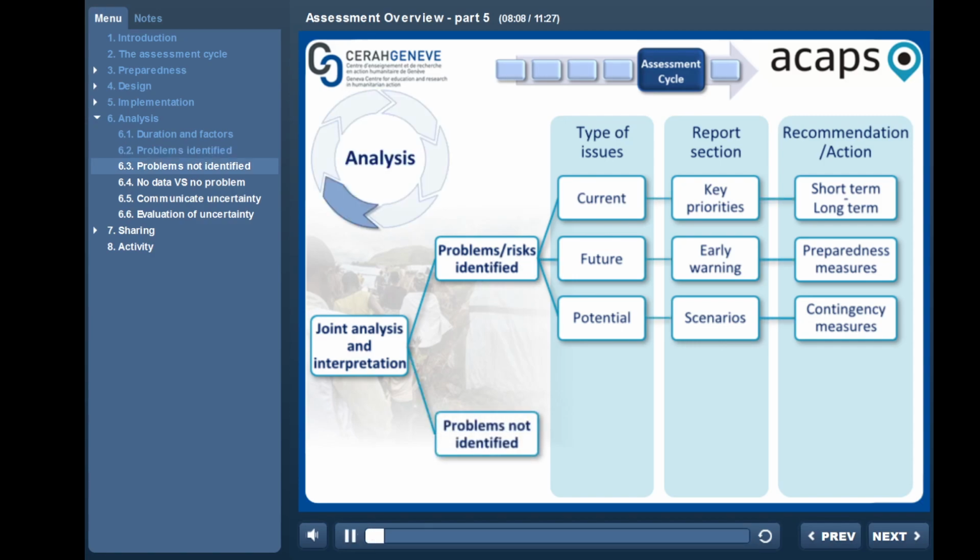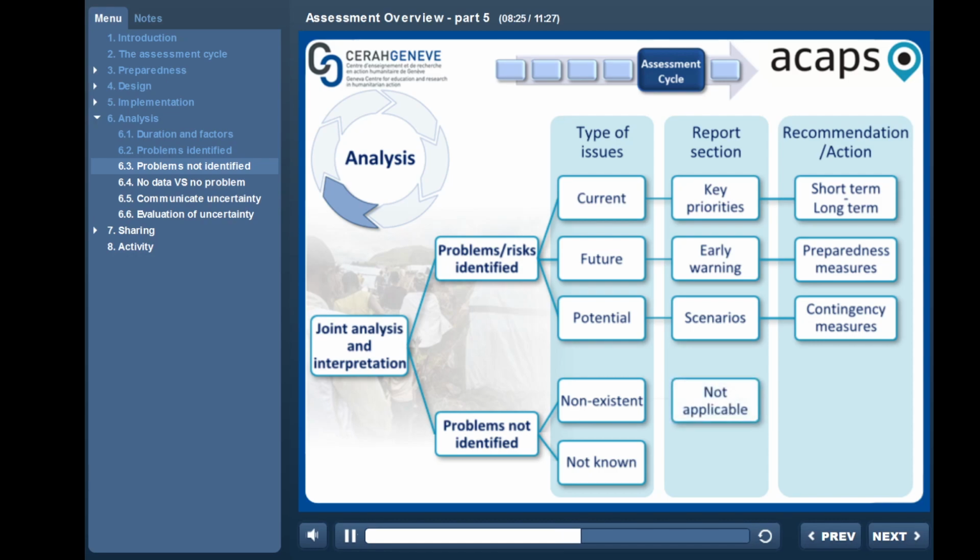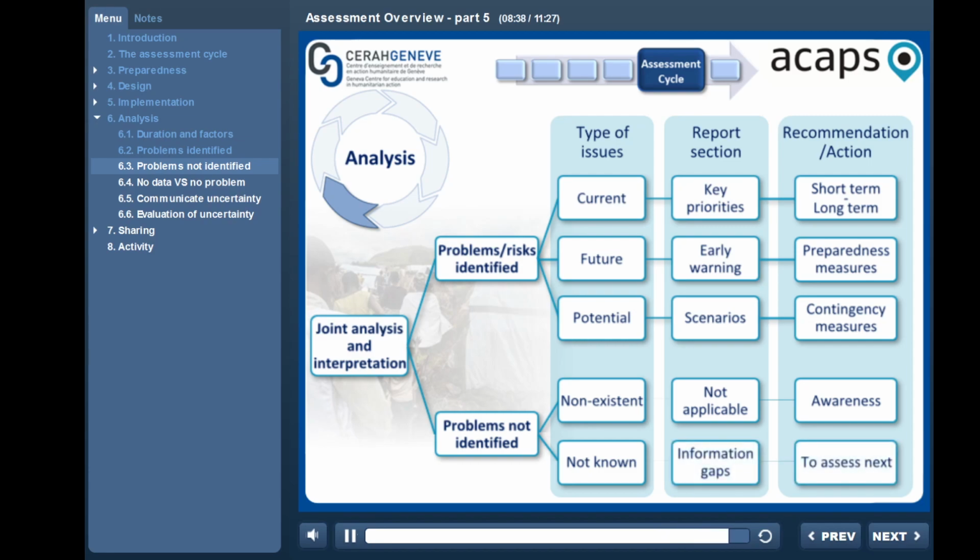Problems or risks that are not identified is another category of analysis and requires special attention. These can be the result of non-existent problems or problems that have not yet been measured. Non-existent problems are problems that have not occurred or that sometimes, surprisingly, are not present in the assessed context, in which case there is a need to advocate that no response is necessary. Not known problems are the known unknowns, resulting in information gaps. Further assessment is needed to fill the gaps and should be part of the recommendations.